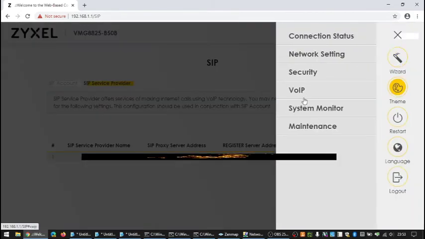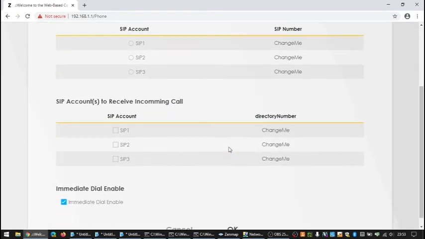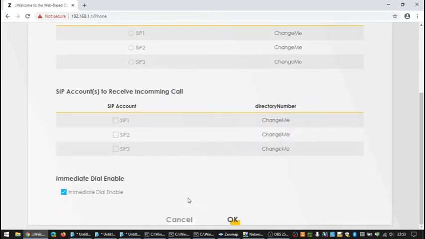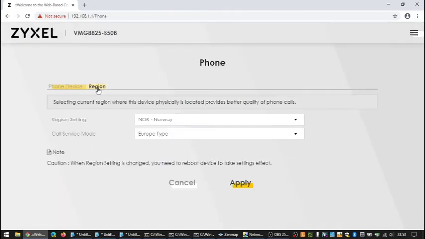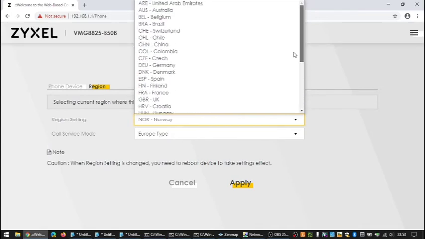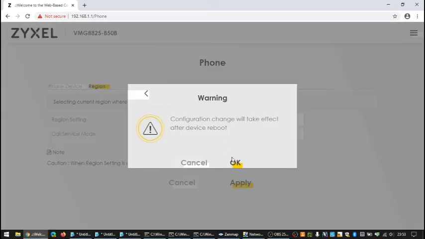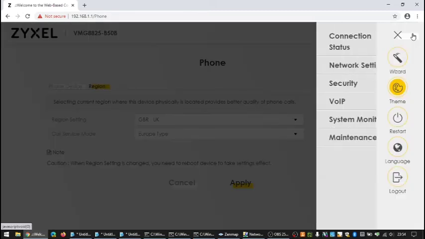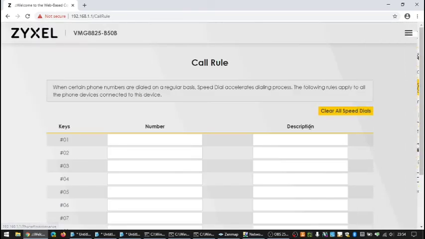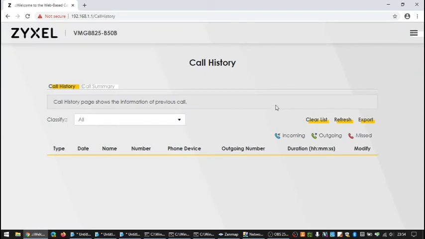Under VoIP and then phone is where you associate the accounts with the 2 ports on the back of the router. And also where you set the region, which probably sets the kind of ringtones and noises that you hear when the phone line is engaged or has some other problems. Call rules looks like speed dials, and call history should have a history of any inbound and outbound calls.